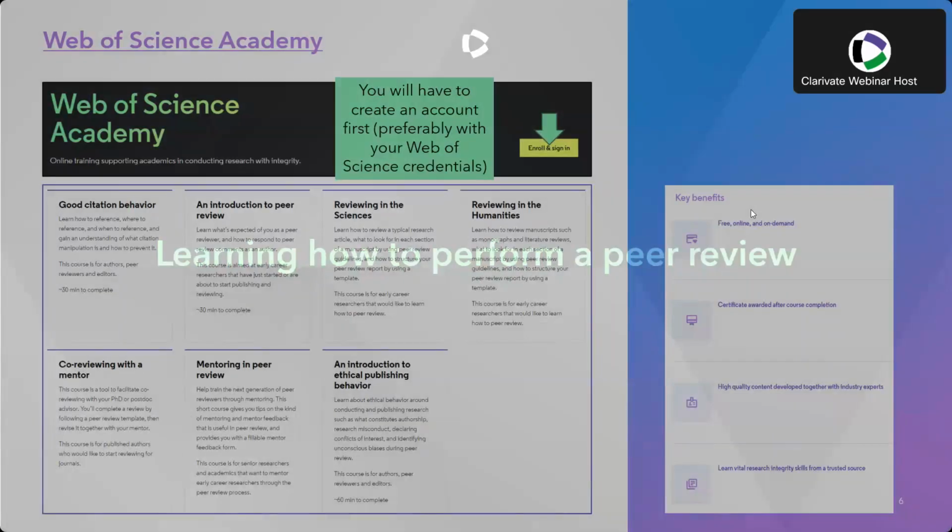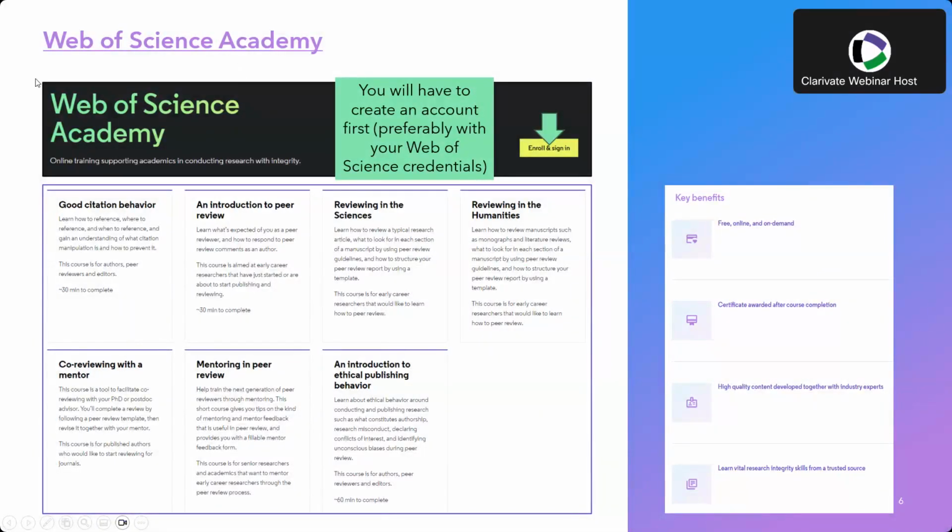So we have an interesting academy. It's called Web of Science Academy, a free academy. You have to create an account first, but if you already have a Web of Science account or Web of Science credentials, you can directly enroll and sign in. In this academy, you'll find a few interesting, relatively short courses, about 30 minutes each, on good citation behavior, introduction to peer review, reviewing in the sciences, and reviewing in the humanities, right? How do you co-review, mentoring in peer review, and an introduction to ethical publishing behavior.